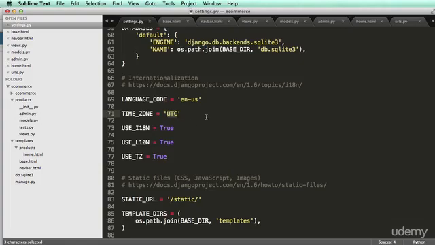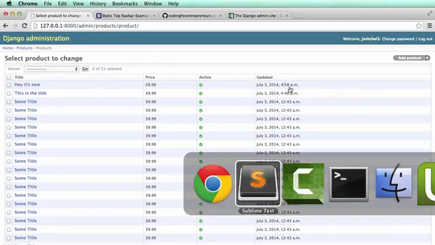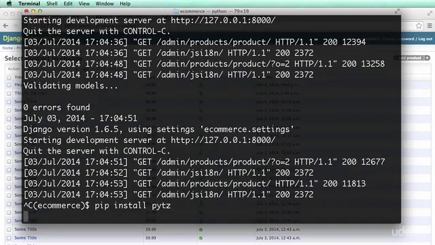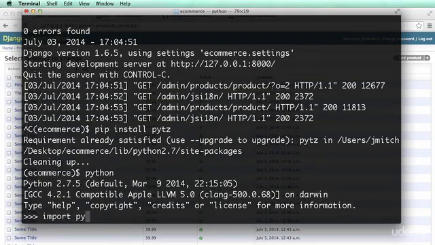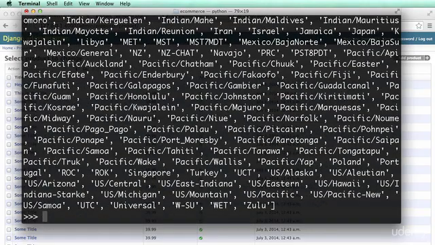If we go into settings, we'll see it's going off of this time zone right here, so it might not be the time zone you're working with. If you wanted to change that time zone, let's go ahead and do that. What you need to do is pip install pytz, which stands for Python time zone. Once you have that installed, we can jump into Python and import pytz. If we want to see all of the time zones, we can do pytz.all_timezones, and that gives us a list of everything.